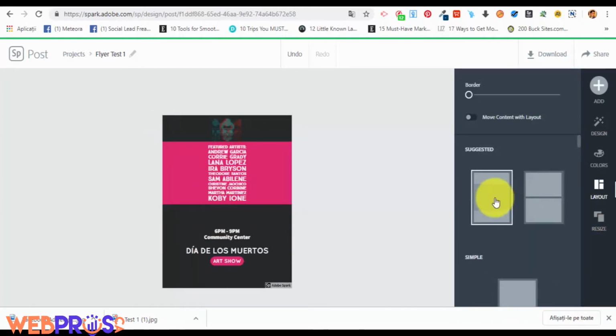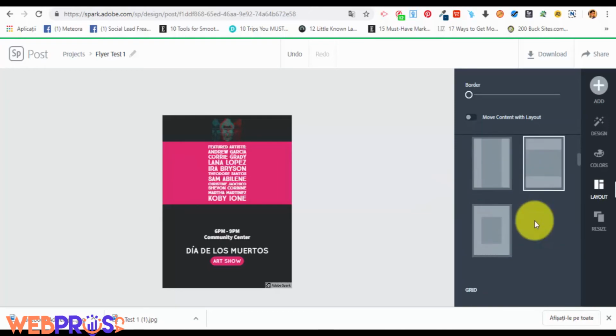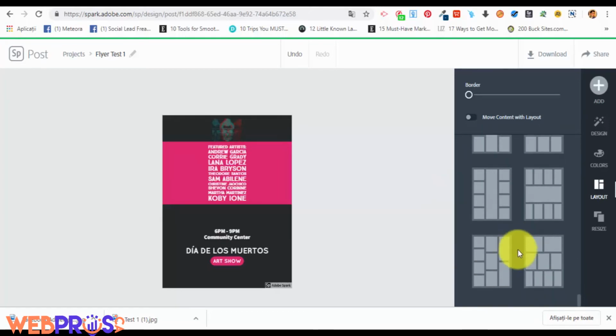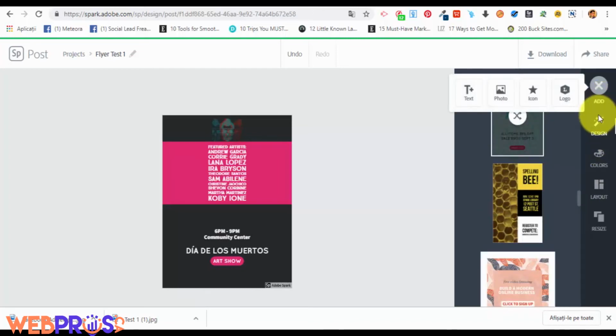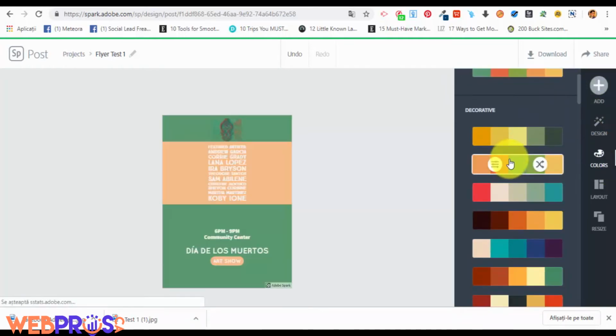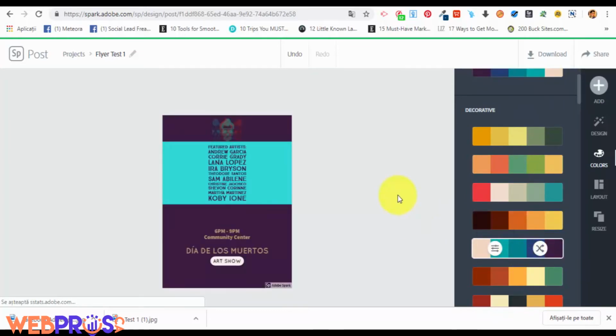The layouts are also something which we find to be different than the other graphics templates. We have simple banner styles, grid styles, and so on, right? And in the rest we have pretty much the same options, like adding text, photo, icons, colors. We can change the color schemes, as you can see. Okay, so it's pretty much very similar and pretty much the same.